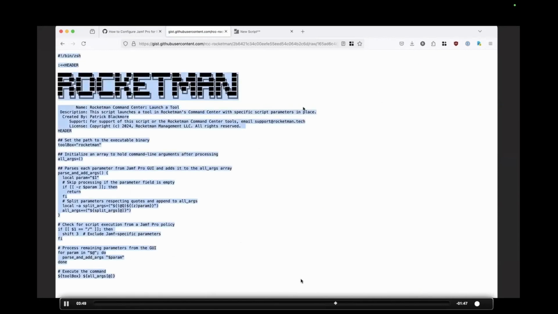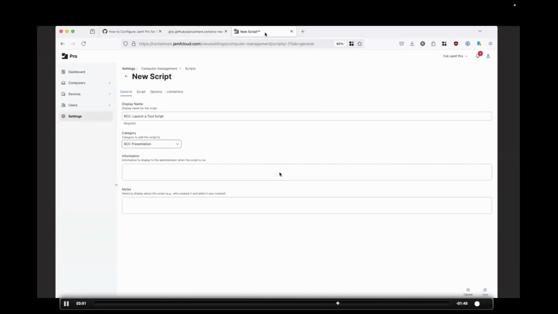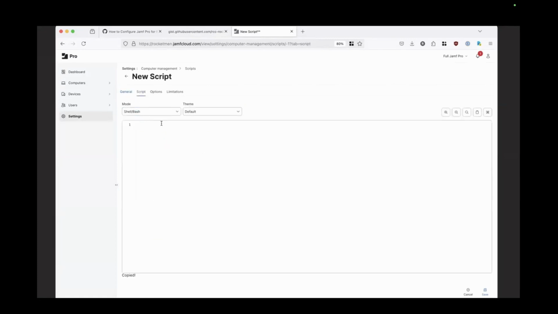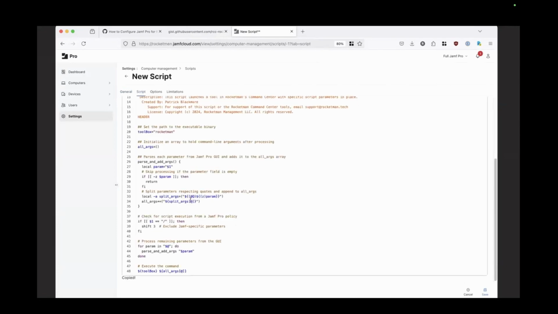So we're going to go ahead and copy this and go into our script tab here. Oh, I guess I'll walk you through here once more. So there's your category. We're going to leave information and notes empty once again. No need to fill that out. And we'll paste that script right in here.